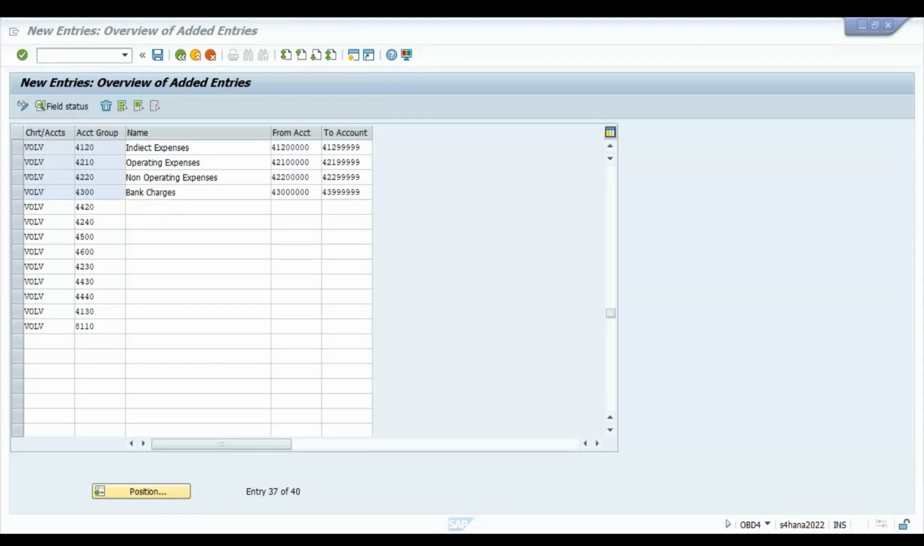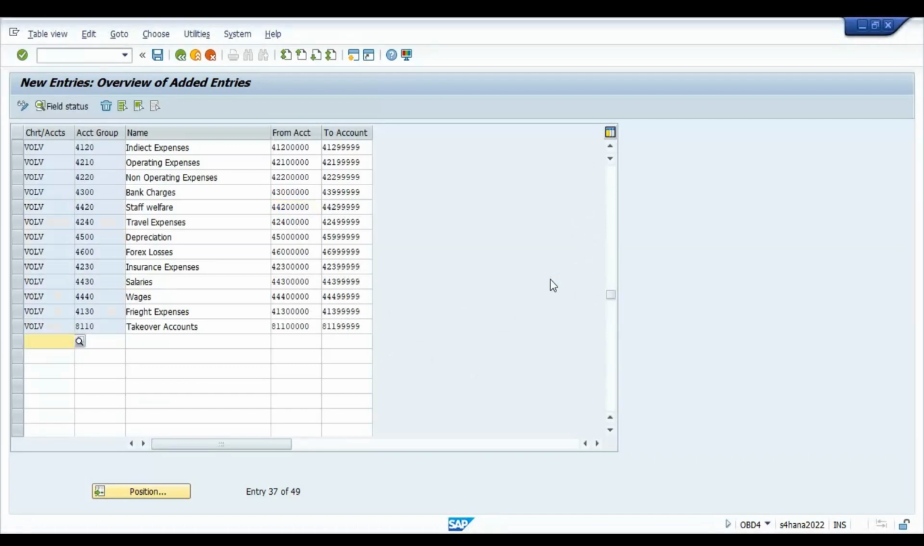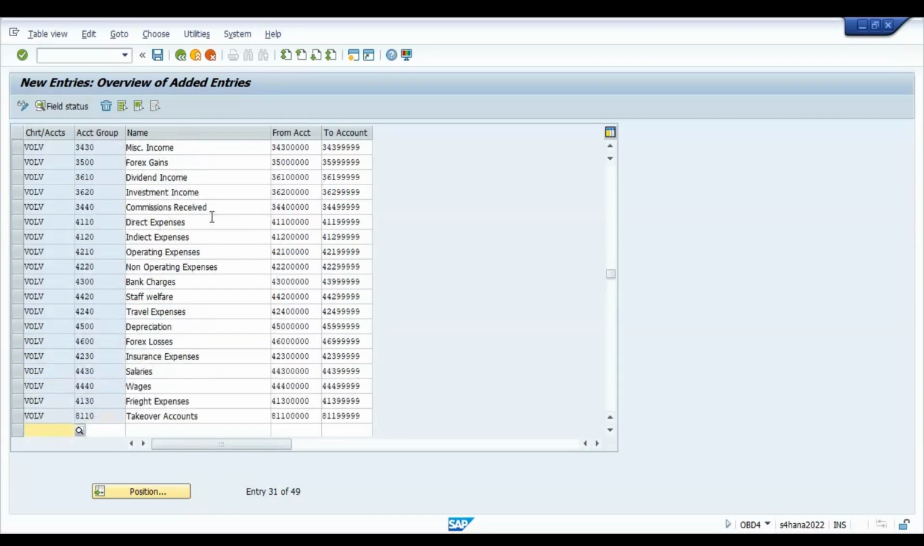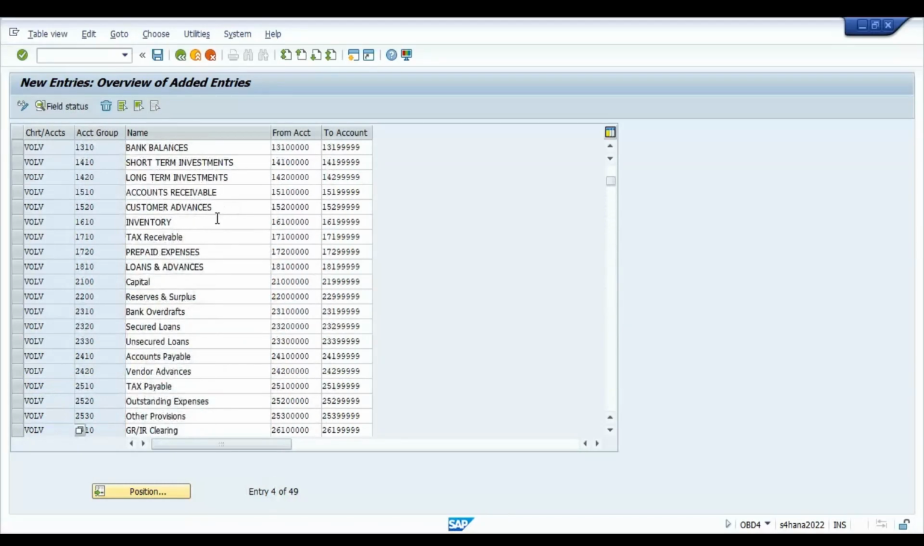And this again depends on the client. It's not universal that it has to be like this only. When you are working on a real-time project, the client will provide you the list. Apart from that, you can also suggest improvements from your side, but it's up to the client whether they accept or not. But yeah, this is the ideal scenario wherein we have this kind of bifurcation of the GL account groups. All the GL accounts we are bifurcating into around 49 groups.